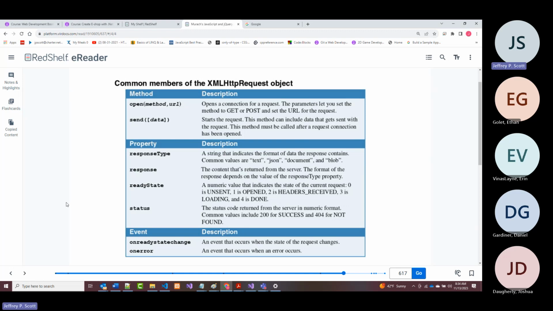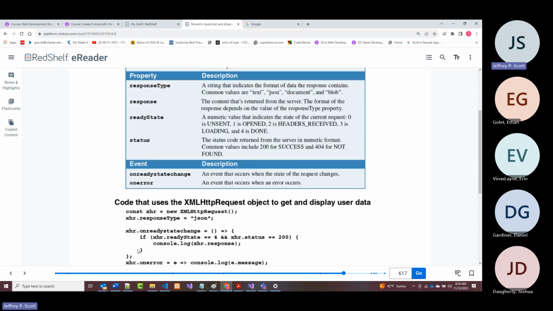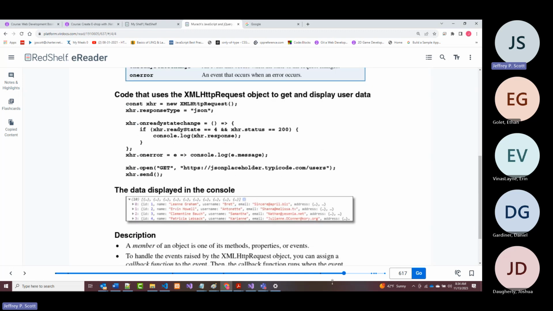All right, when you go from one state to the other, as it says there, you get an on ready state change. And when there's an error, you get an on error. So this is the kind of thing that it looks like. I don't expect it to make a lot of sense to you.